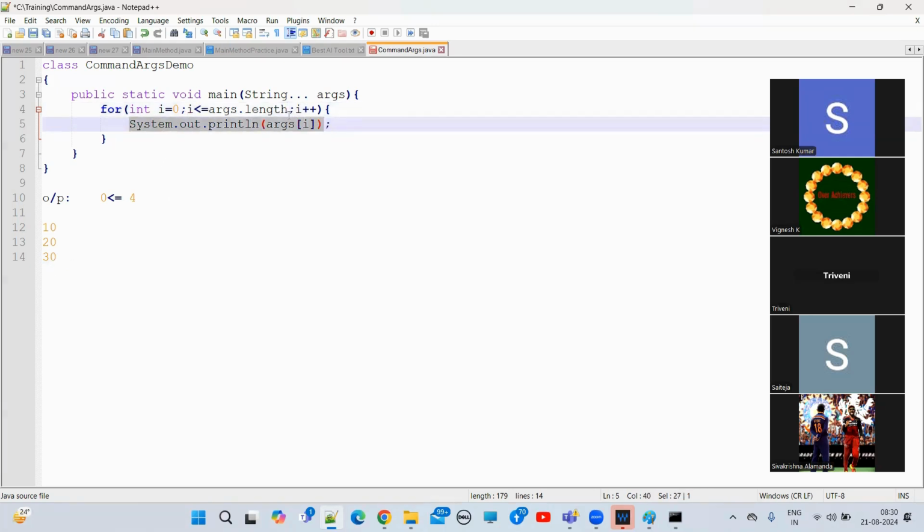True means again this statement will print. Once the condition is true, only then will control enter into the for loop, guys. Inside the for loop, System.out.println of args of i. args of 3 means what? 40. Come on. Now again.